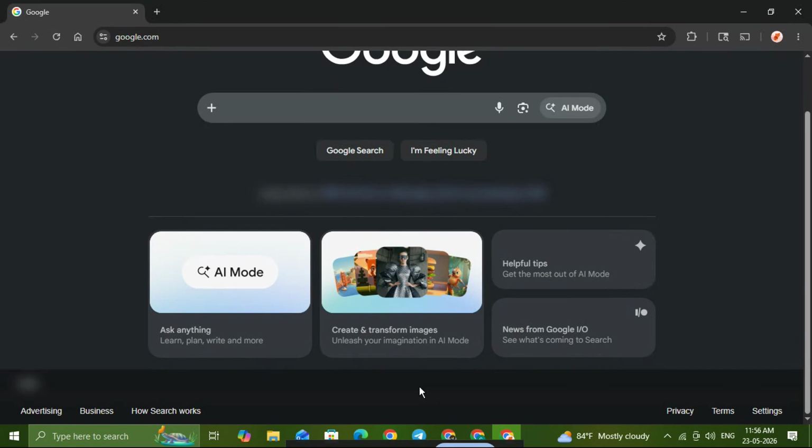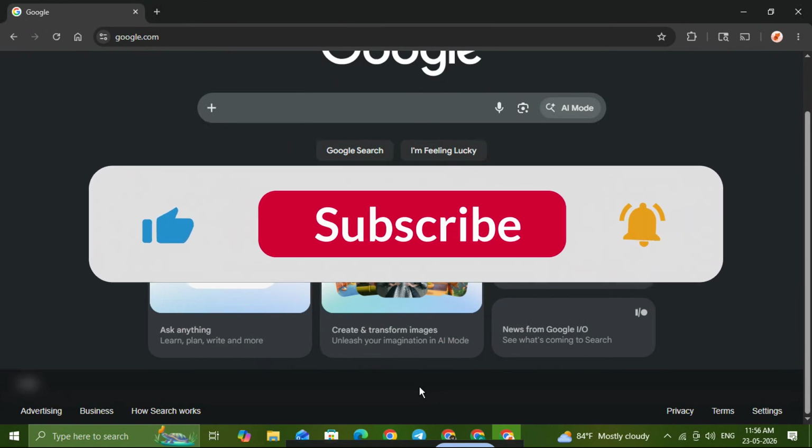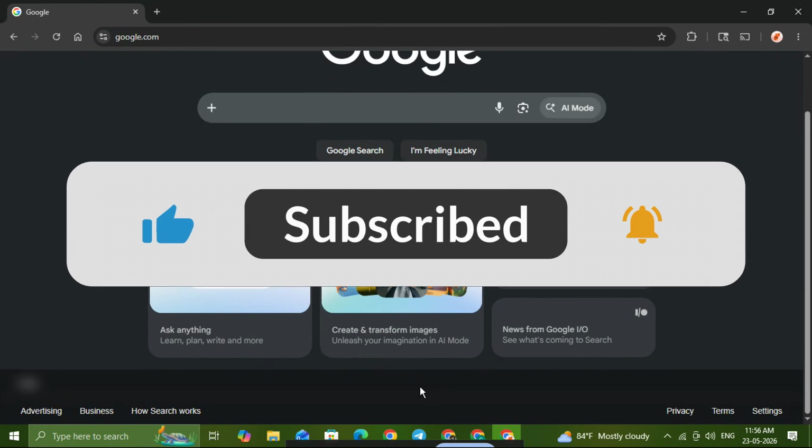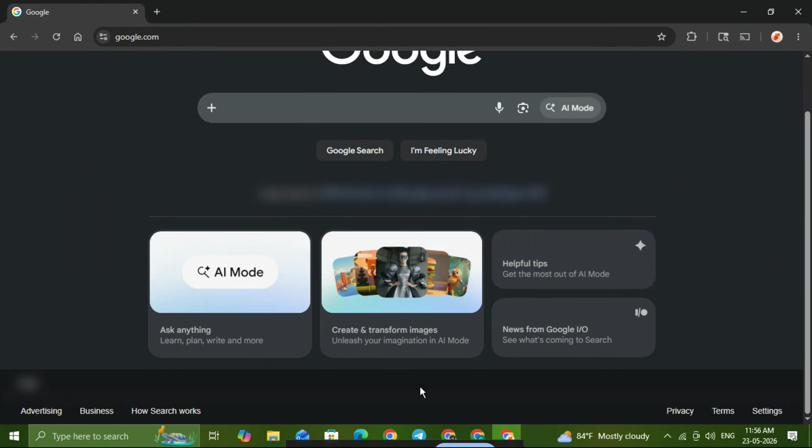Let's jump right in. First, open Google Chrome on your laptop. You can do this from your taskbar, desktop, or start menu, depending on how your computer is set up. Once Chrome is open, go to google.com in the address bar and press enter. This will take you to the Google homepage where you can access your search settings.